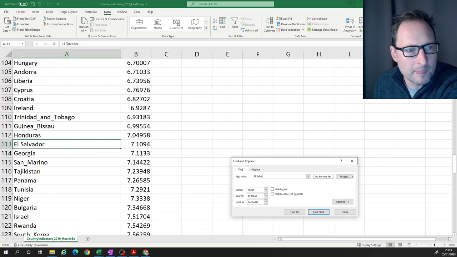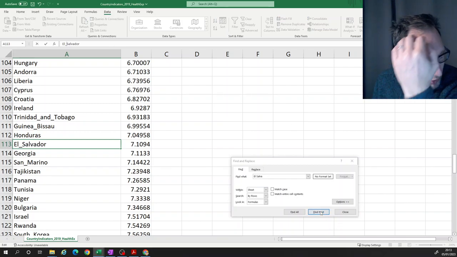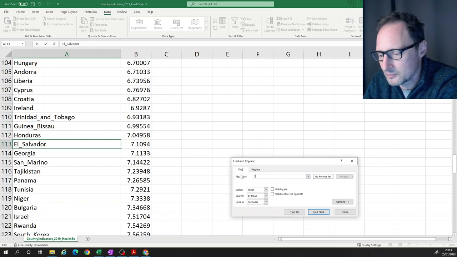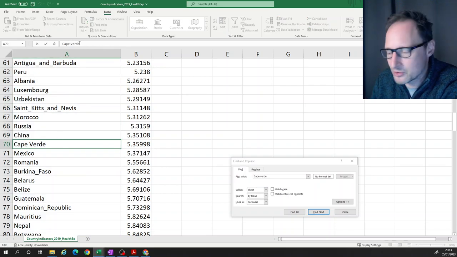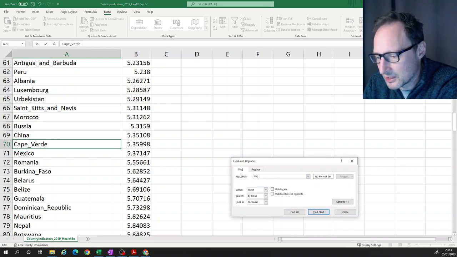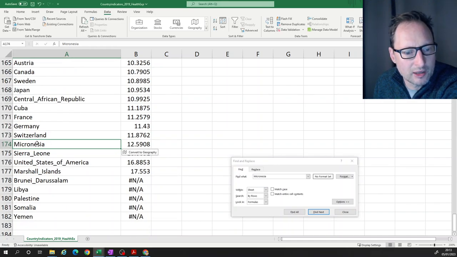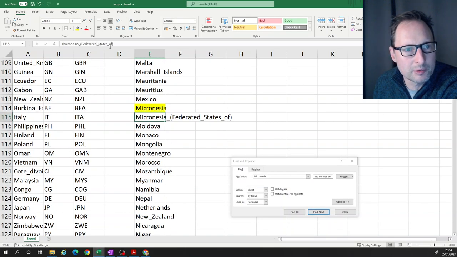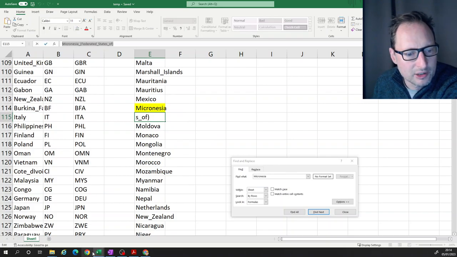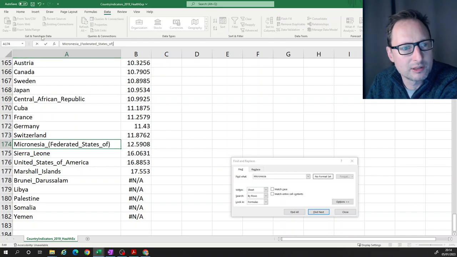Here we go, yeah. We had also Cape Verde. Let's see. Cape Verde, yeah, also without underscore. And what about Micronesia? Okay, so that addition was missing here as well. What was that addition? Let's find again. Okay, we want this. So let's just copy that. Go to the land area file and let's use this.